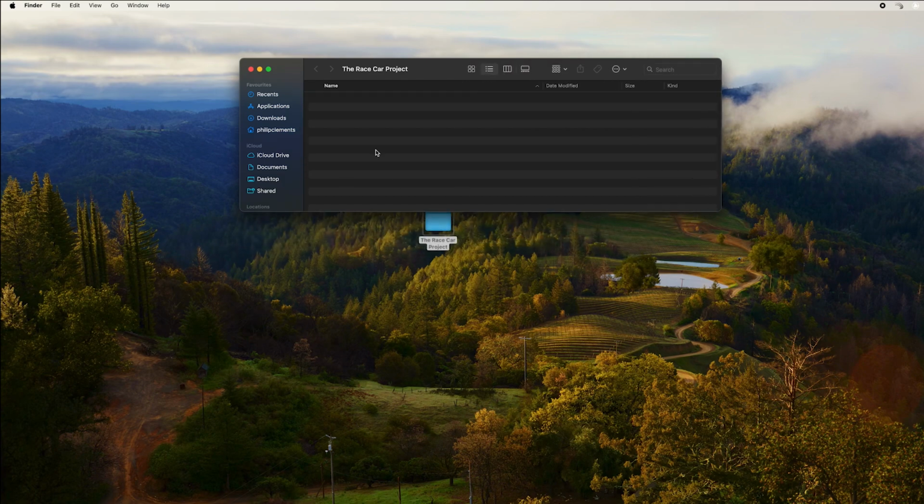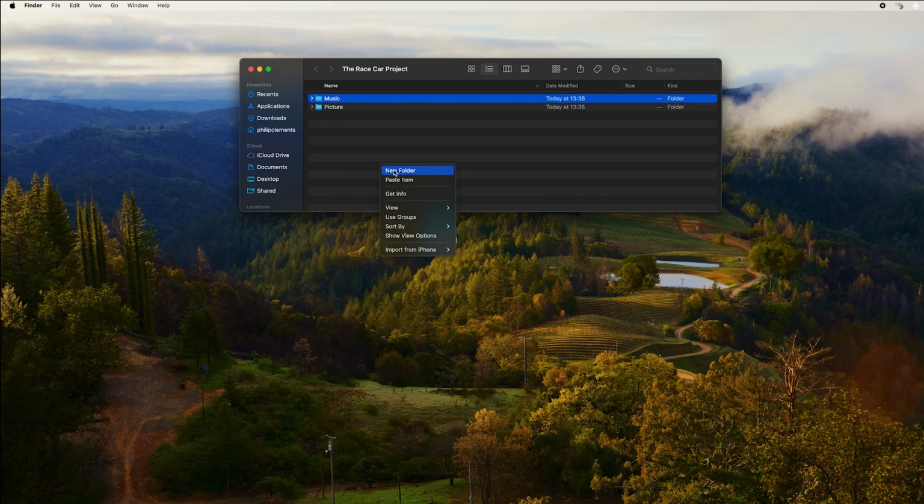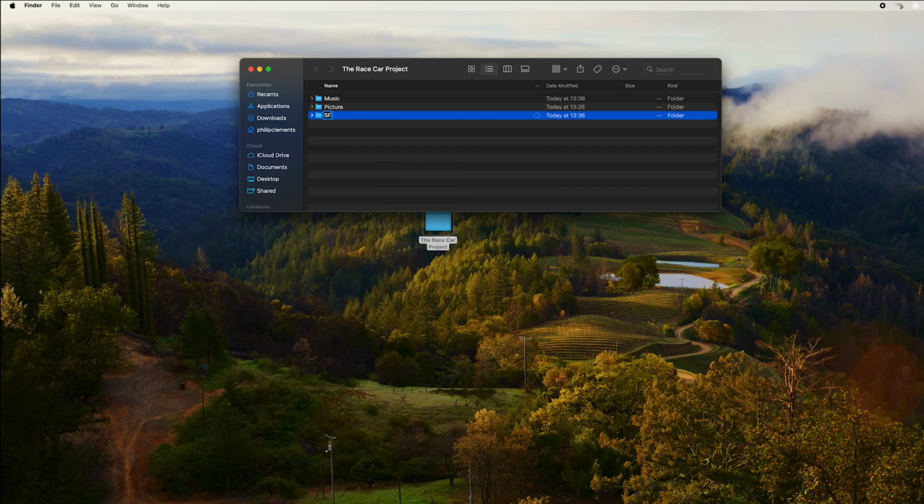The first folder I'm going to create is called Picture. And this is where we're going to keep the video file that we'll be working to on this project. The next folder we need to create is called Music, and this is where we'll keep the music file. We then need one called SFX for sound effects.